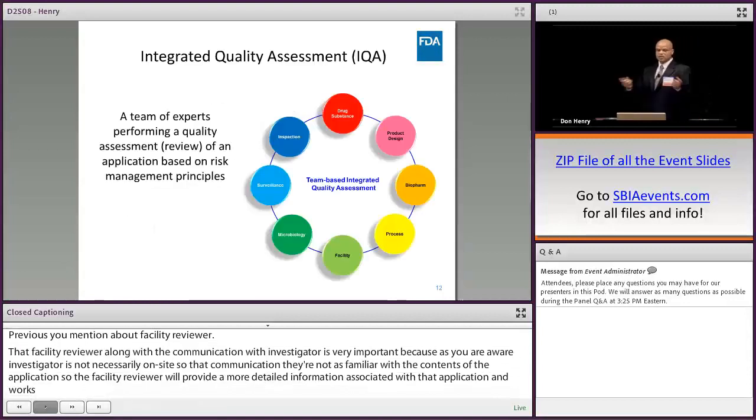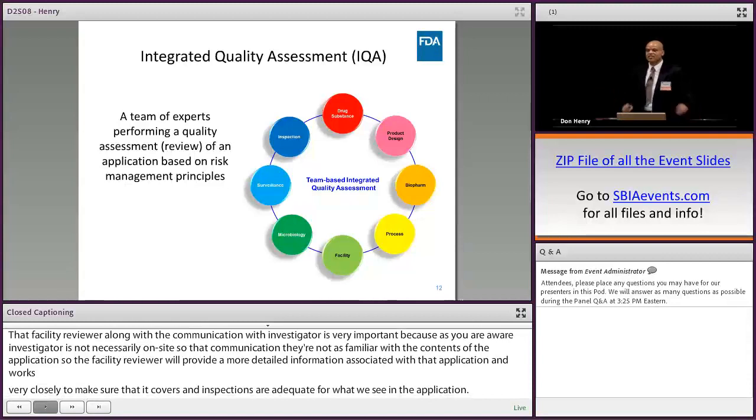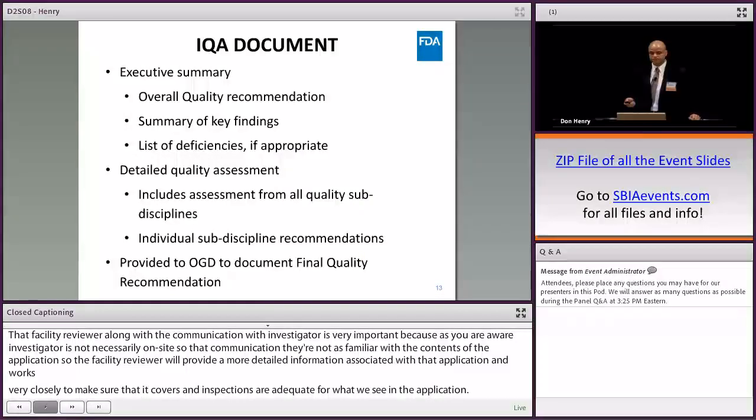And this is just a pictorial illustration of the collaboration. I thought it was a good slide, so I wanted to put that in there to show that there is a collaboration within the review team to get what we call our one quality voice to our customers.